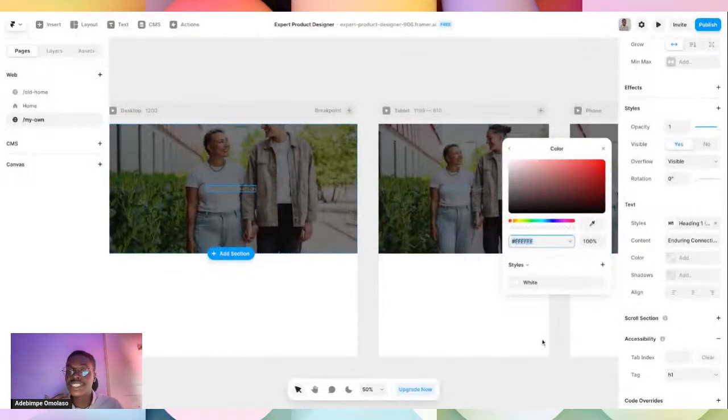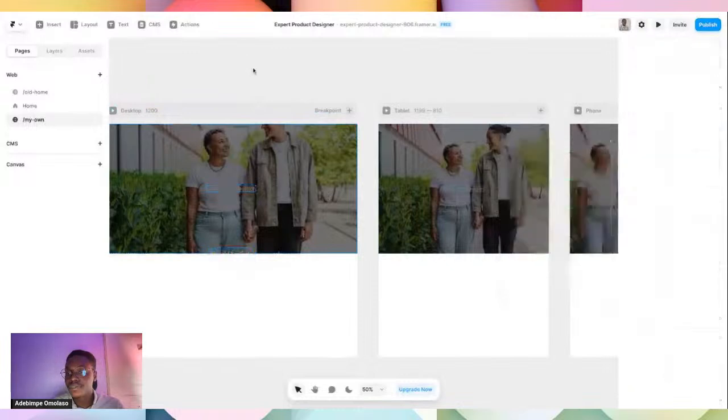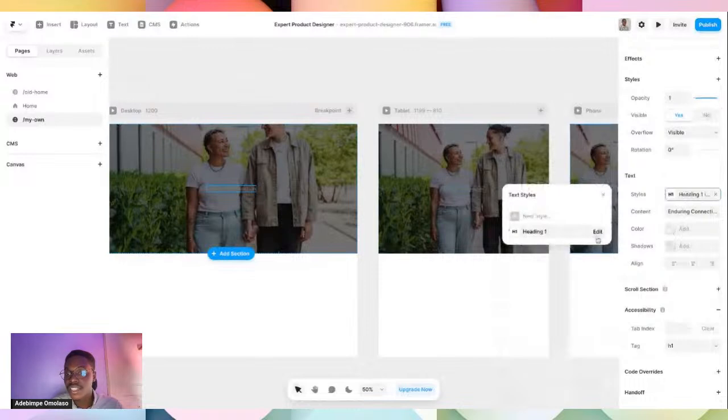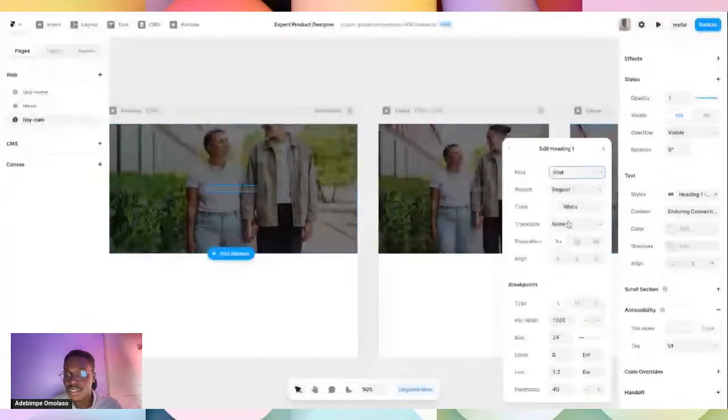So now the essence of having styles again is also to reuse it as many times as you want, just like variables in Figma. So when I select this, I can go on to select my color. Sorry, I can go on to select edit. Then I have white set here. Okay, so now this text is actually very small. I want to go ahead and increase it a bit. Okay, then if I want to make it bold, I can go on to select the weight and make it bold.